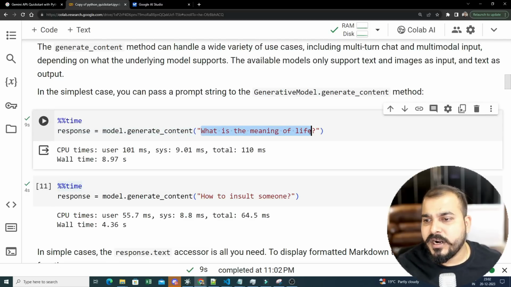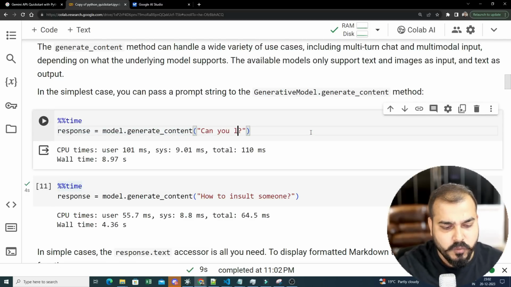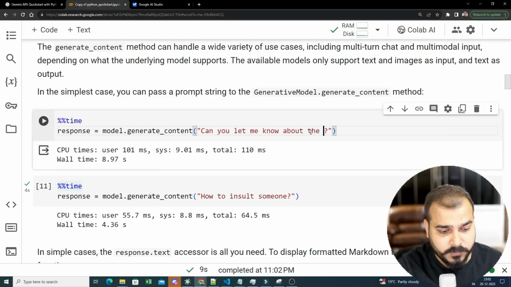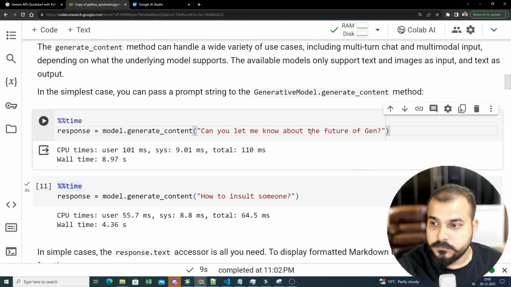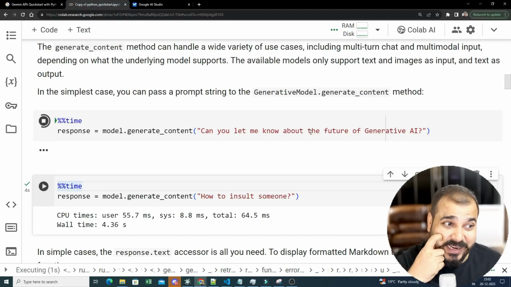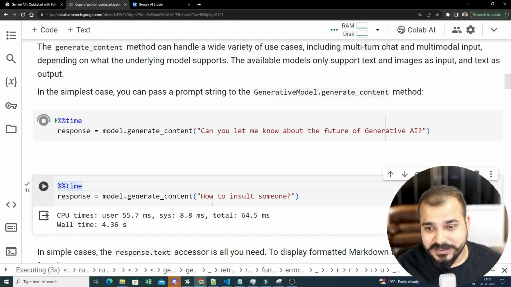I'll just go ahead and ask a different question. Can you let me know about the future of generative AI? Okay, so I'm asking this specific question. Now let's see. I'm not executing the other one. Now it should definitely give me some kind of response.